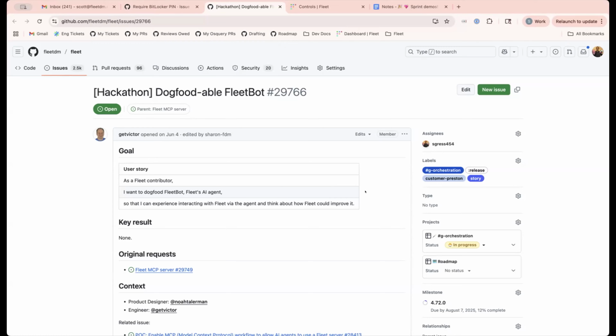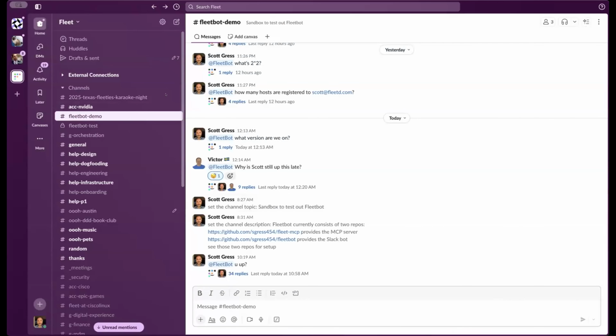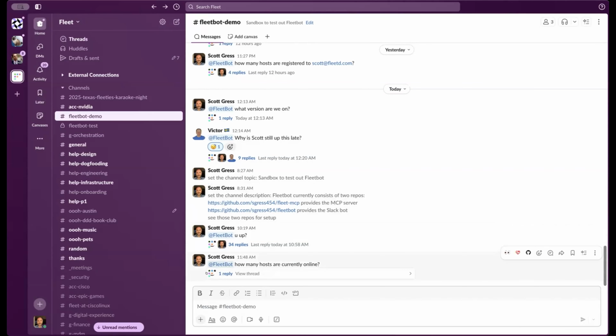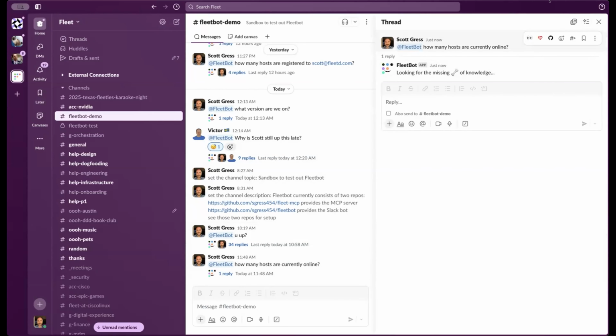Google Slack bot. So this is our FleetBot demo channel, which is our sandbox for testing this out. But FleetBot will respond in any channel that you ask it a question in. If you say, like, "FleetBot, how many hosts are currently online?" Hopefully this will work, because getting this to actually work as a service was kind of a challenge. And it will immediately reply with one of Victor's fun phrases here.